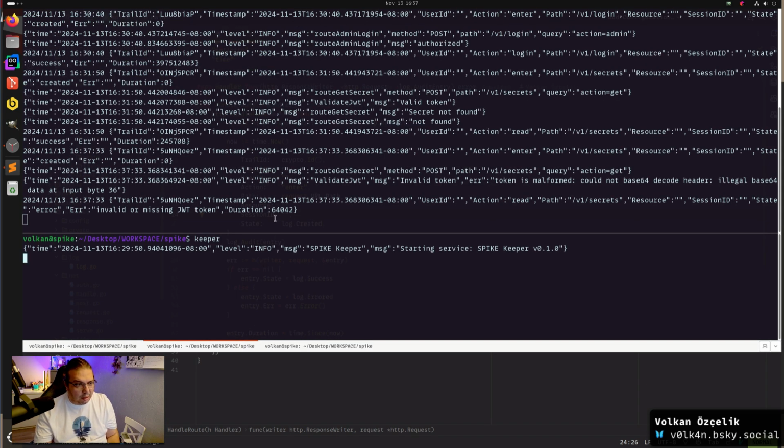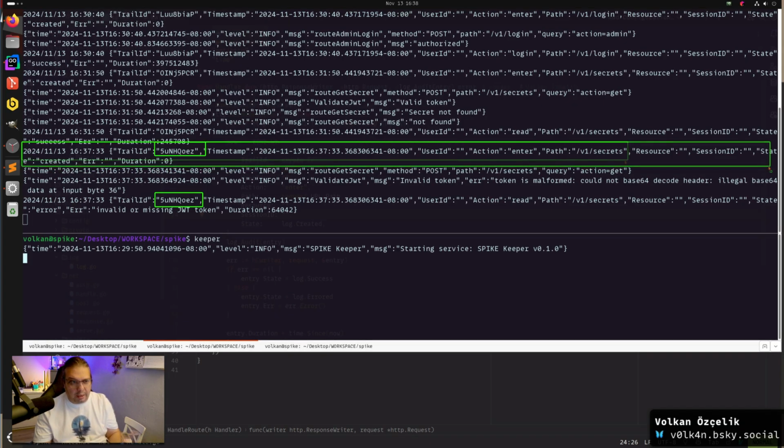But in terms of auditing, we have another unique trail ID, and these trail IDs are generated uniquely at every HTTP request, so that we can filter things by ID. If I grep for this ID, I'll only see this trail that's related to this entry. And this log is in a structured JSON logging format, so it will be easy to export things.